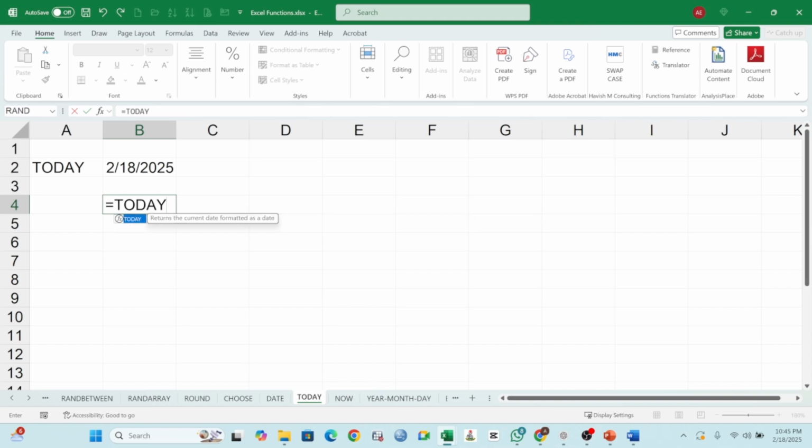For instance, you can say equal sign today plus 1, and that will give you tomorrow's date. You can put equal sign today plus 10. That will give you 10 days ahead of now. And you can also say equal sign today minus 10. That gives you 10 days before now. Okay? And so you can always use the sign to create your date value.